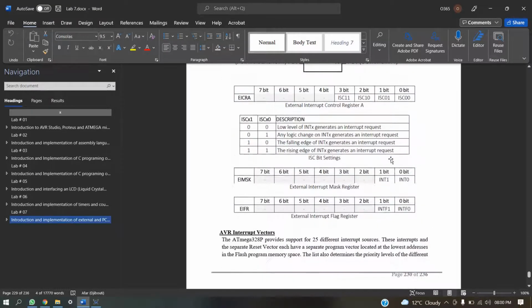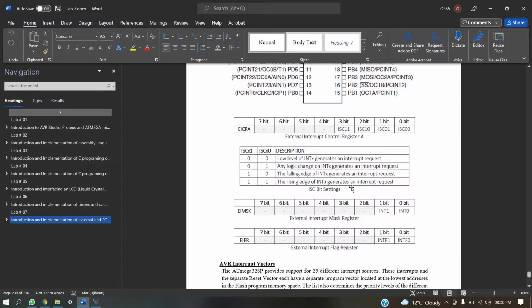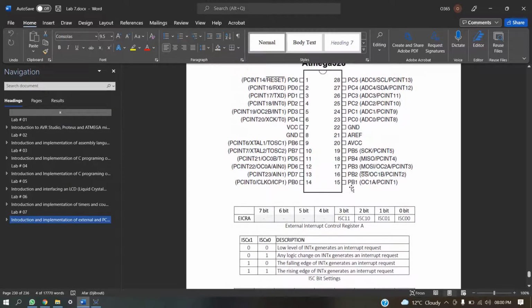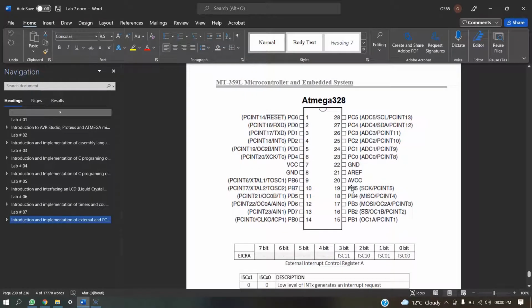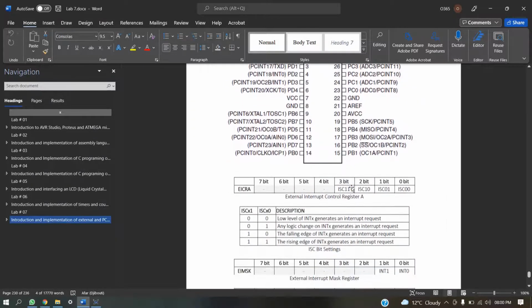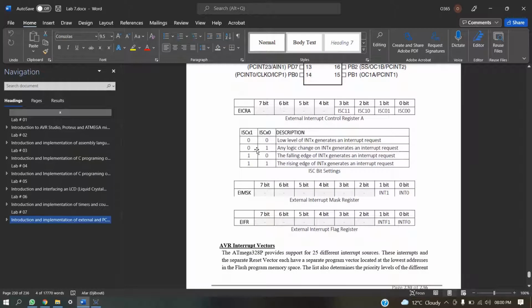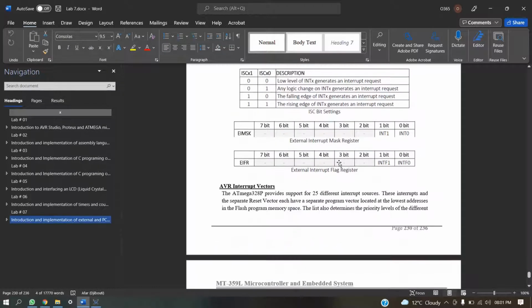These are the registers that are used for the storage and assignment of the interrupt pins on a particular microcontroller. These are the masking pins, and these are the flag register pins, and these are the ISC bit settings. So basically, we have to measure the external event based on the rising edge of the clock or the falling edge of the clock, or simply any logic change when it happens on that particular pin that we have assigned to it.